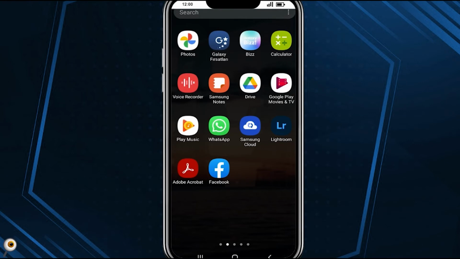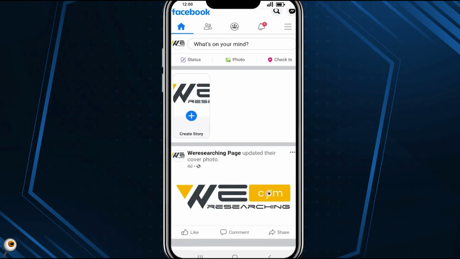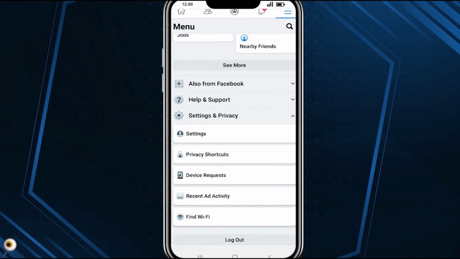In this video, I'm going to show you how to enable dark mode on Facebook app step by step. First, go to Facebook app on your phone. Click on the icon with three lines under the message icon you see in the upper right. Then tap on the settings button from these different options that appear.